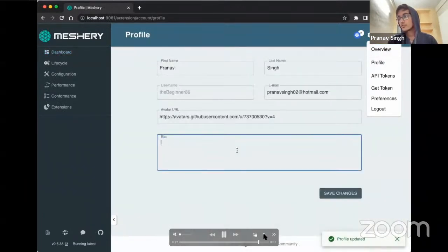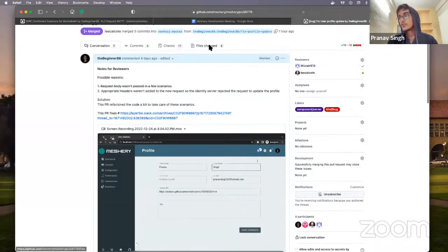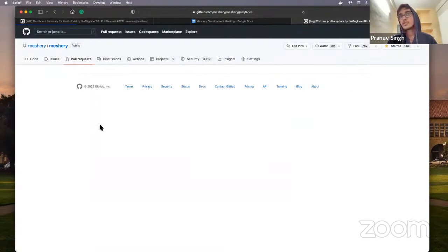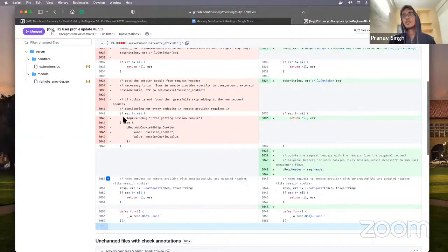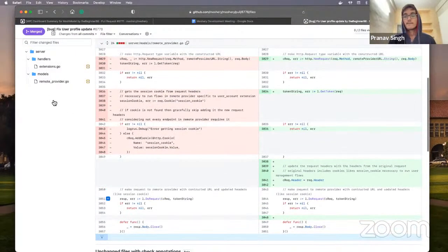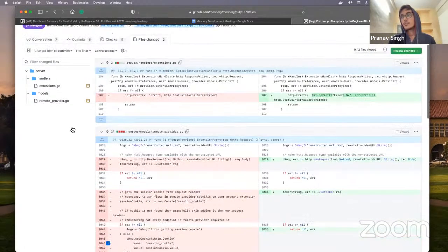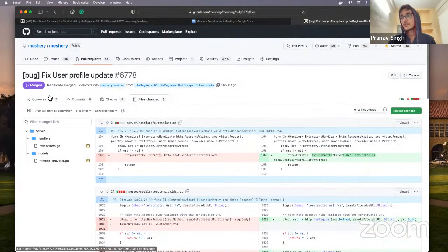Any question on this? It was a very simple change in which I just had to add a header instead of just specific kinds of cookies, because a few kinds of headers are required by the remote provider because of the identity. So that's all in this PR. Any questions? We have merged this, so in case you want to try it out, you can if you are on the edge release. That's all from my side.